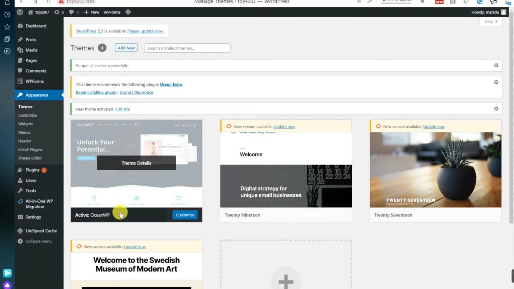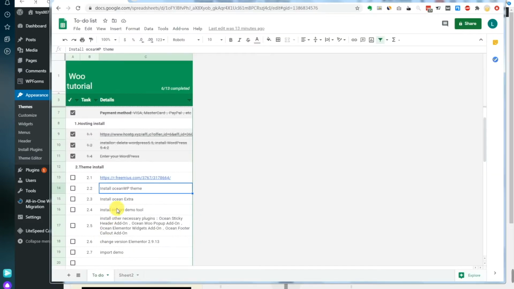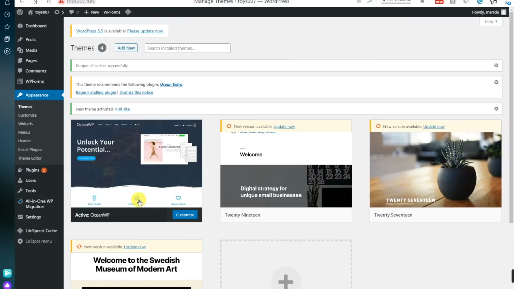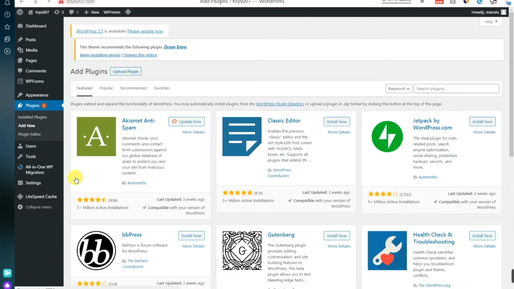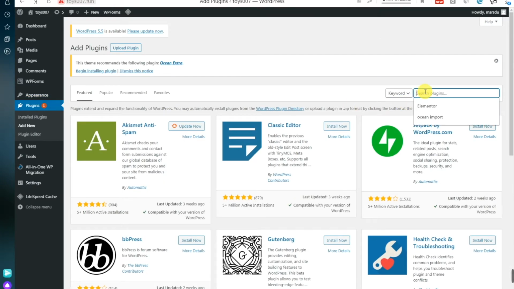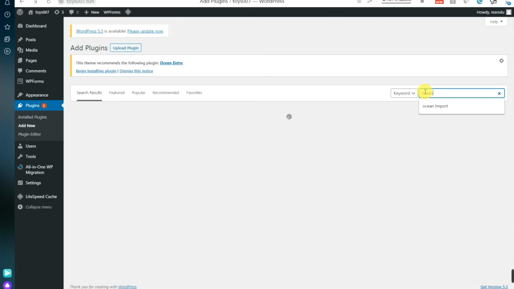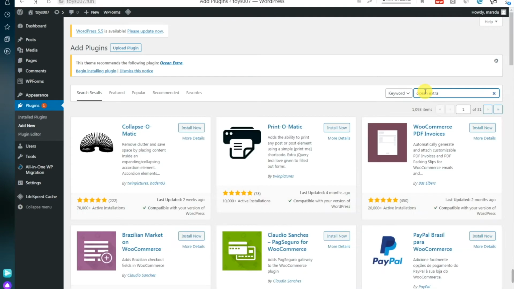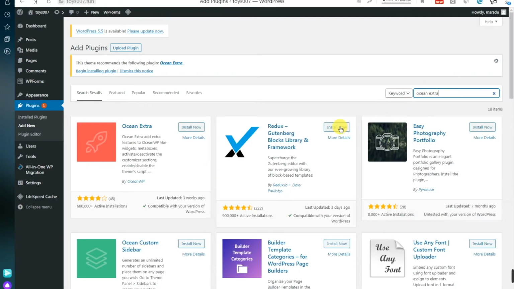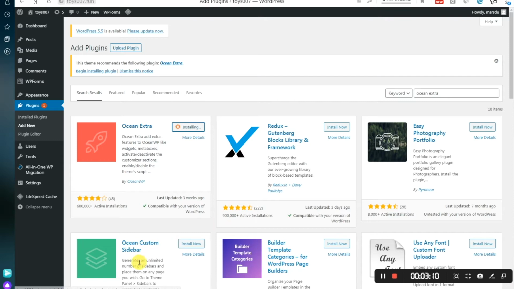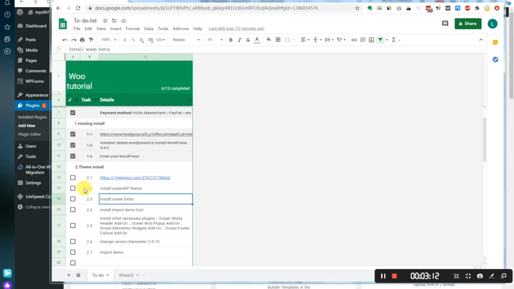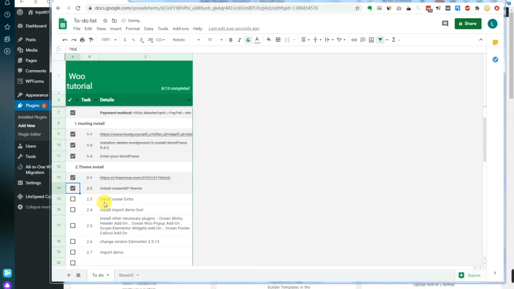Install several other plugins. Click Plugins. Click Add New. Search Ocean Extra. Click Install Now. Click Active.